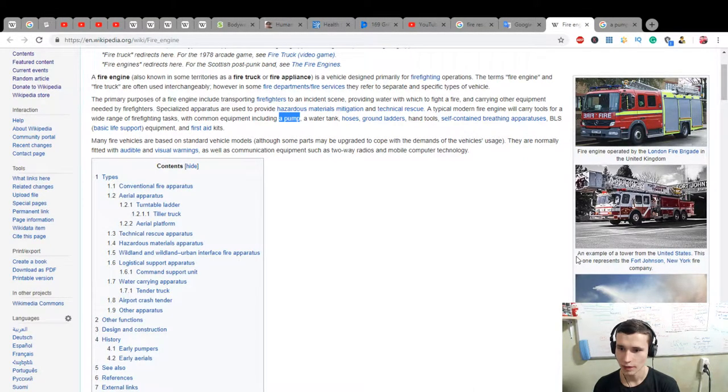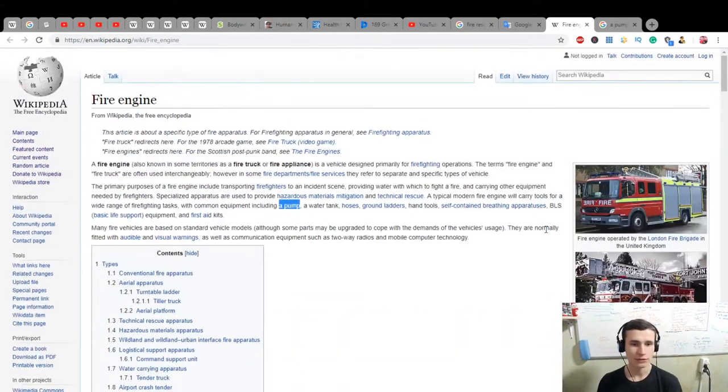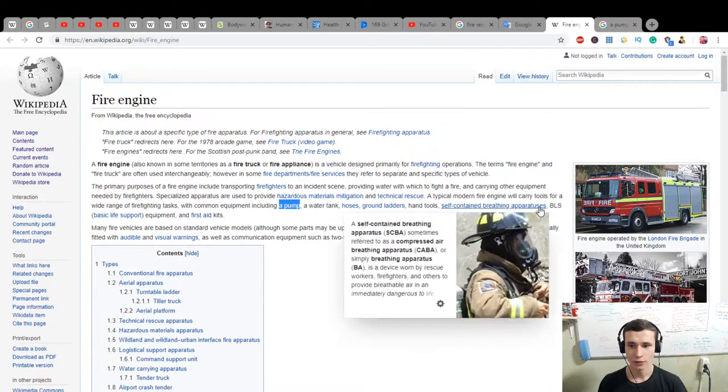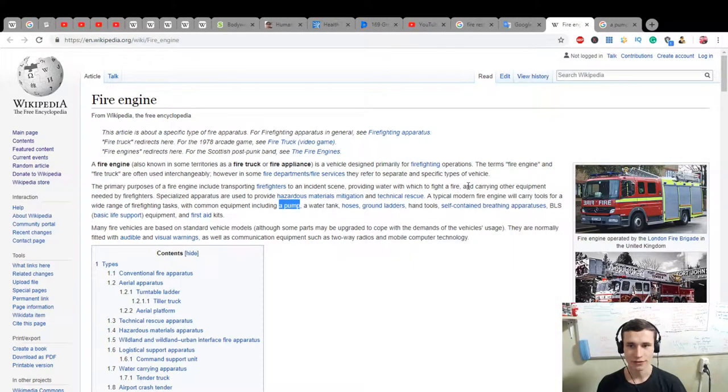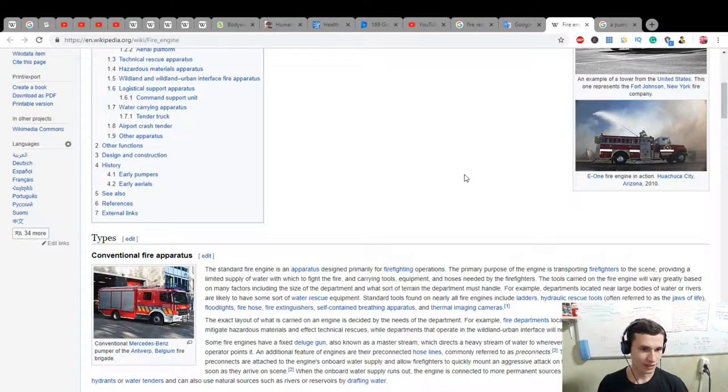An example of a tower from the United States. This one represents the Fort Johnson, New York Fire Company. E1 fire engine in action, Huachuca City, Arizona. Wow, interesting, really. I really want to be a firefighter for one day, at least, or two hours, at least.